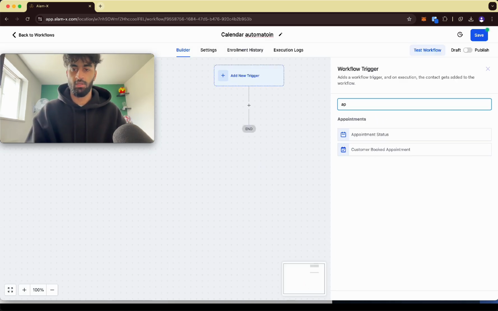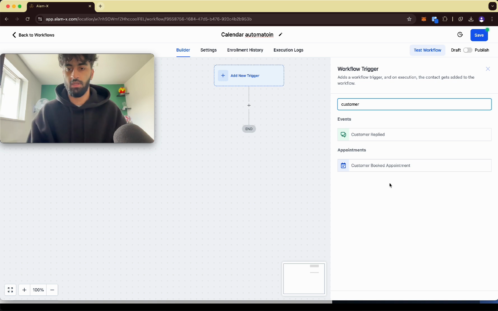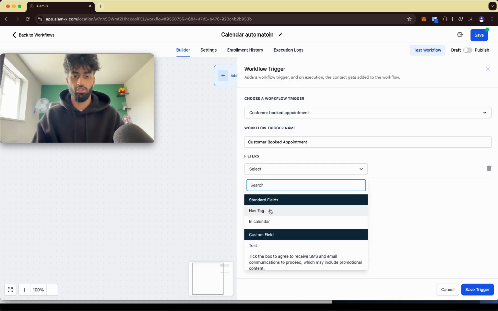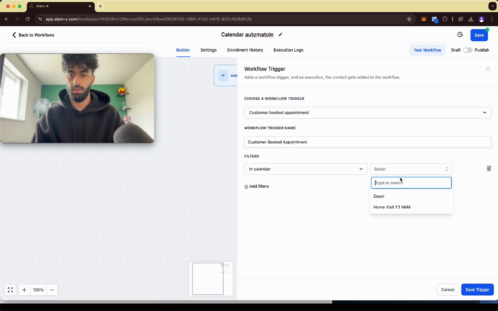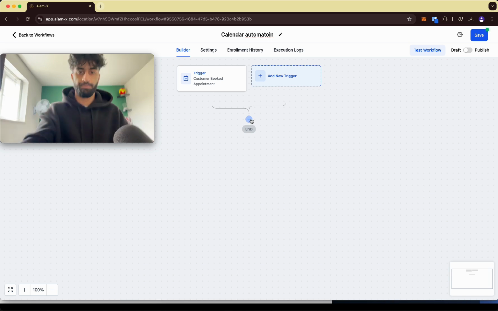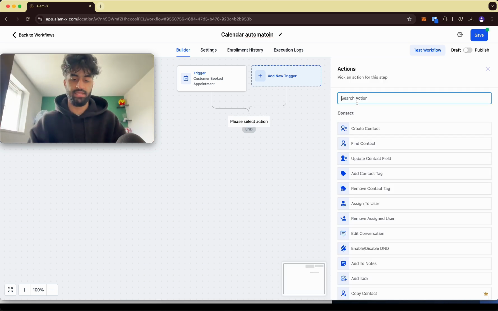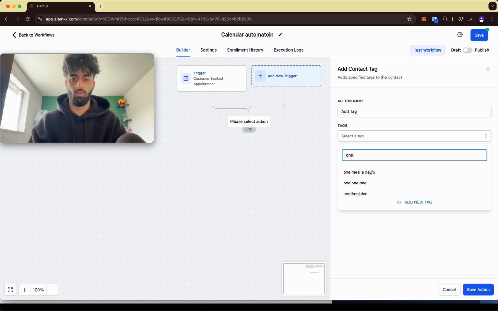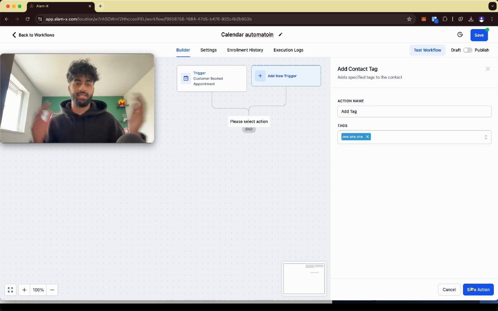So if you type it in, customer booked appointment, press that, go to add filters, go to in calendar, pick your calendar. So let's pick the home visit one. That's it. Press save trigger. Now what we can do is immediately tag this person as someone who's one-on-one. We could tag them that they are a part of the one-on-one membership.